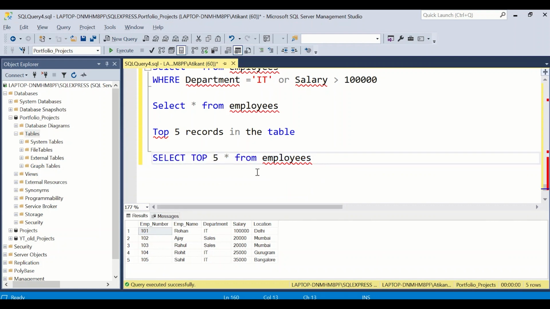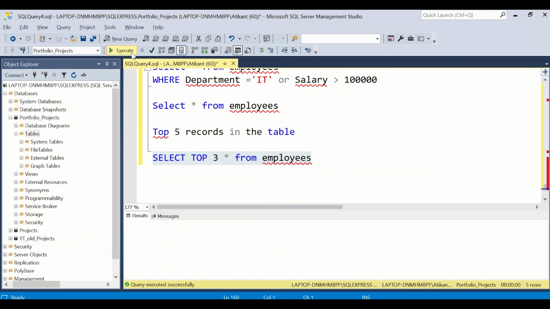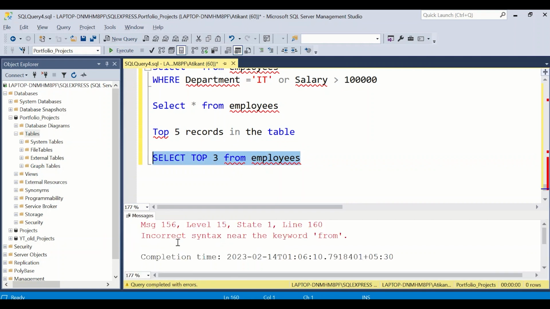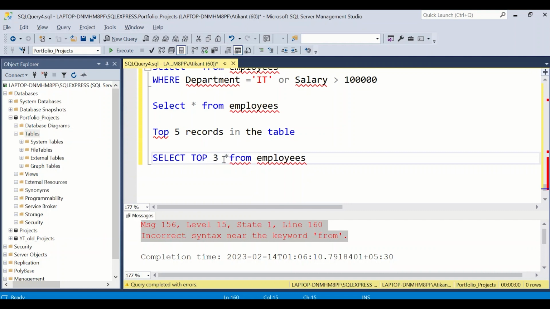If I want to have top 3, you can write select top 3 star from employees, execute. If I remove the asterisk sign, let's see what happens. Execute. Incorrect syntax near keyword from, right? So you have to explain to the system what top 3 you want to get. Top 3 star means everything, all the columns, in the top 3, right?